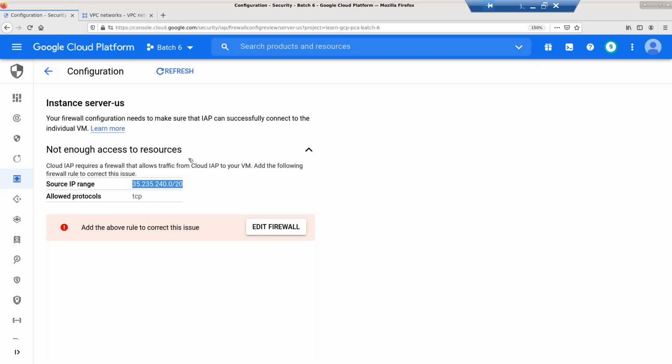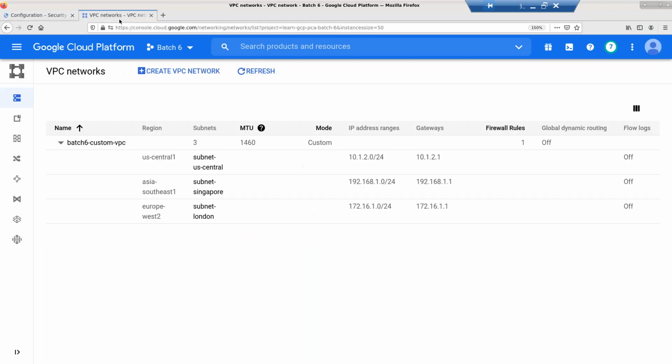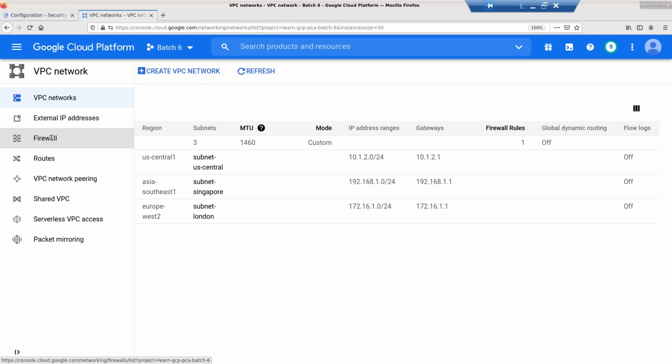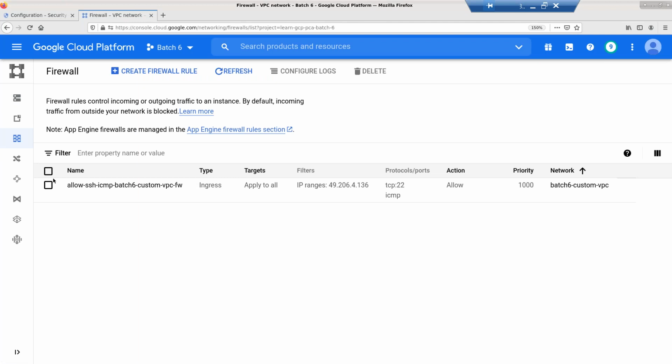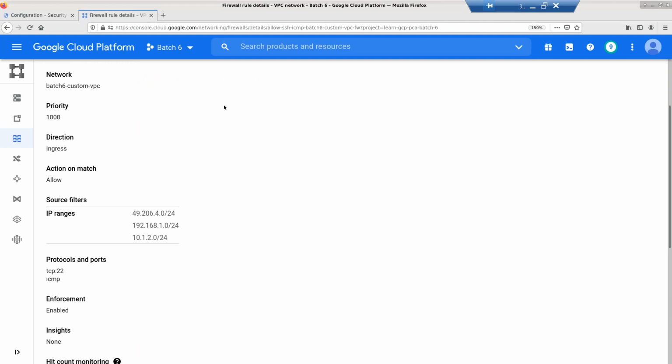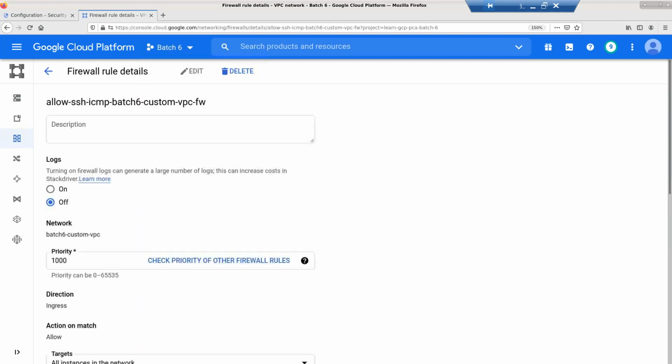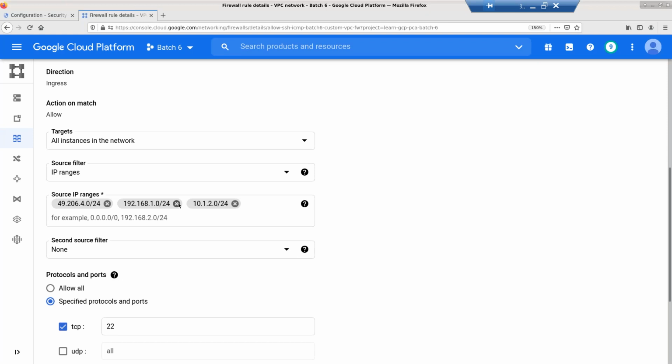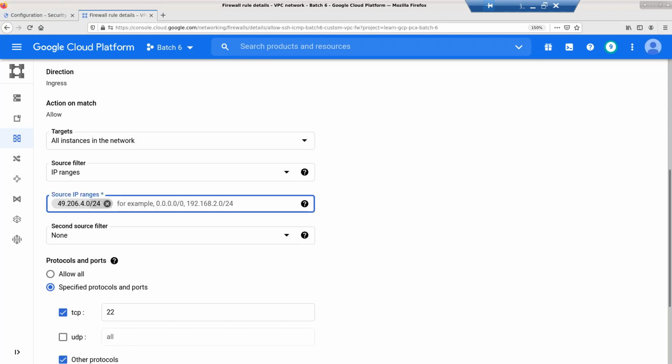IAP requires a firewall rule that allows traffic from IAP to your VM. So if I add this as a whitelisted IP, I can connect from my laptop and from my web console, everywhere it's going to work. And we are also not using an open firewall rule 0.0.0.0. This is going to be a good choice. I've never tried IAP with internal. Let me remove everything and put only this one, folks, nothing else.